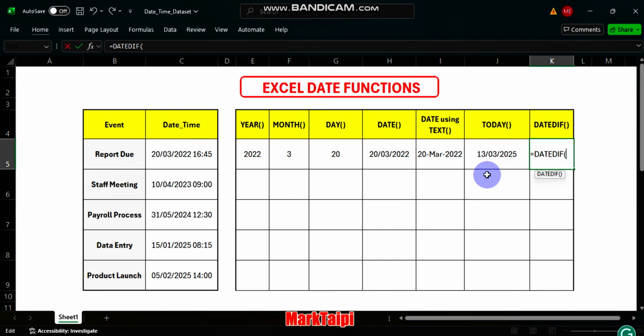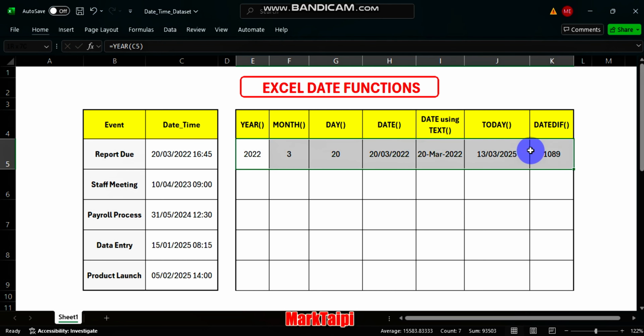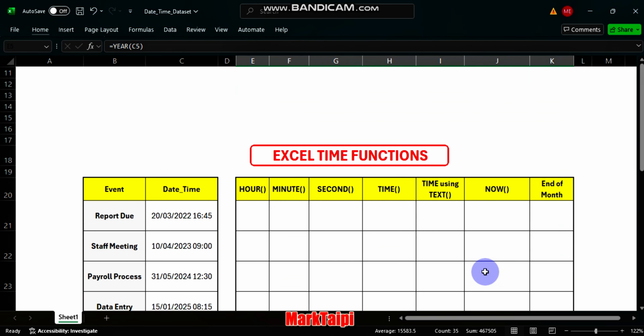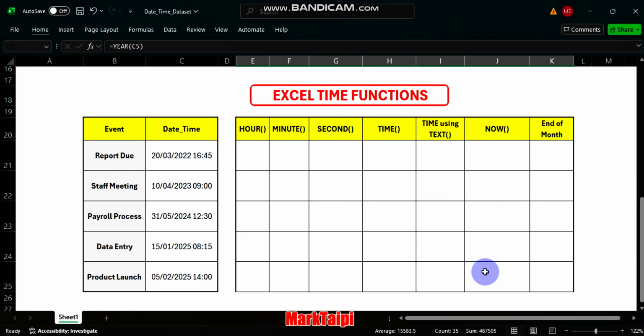It takes three arguments. The first one is the original date when the event took place. The second is today's date. And the third is the way you want to return your answer, in terms of days. We'll just write D to represent the days. And there you have it. Let's copy the same formula to the rest. There you have it. Let's proceed to Excel time functions.